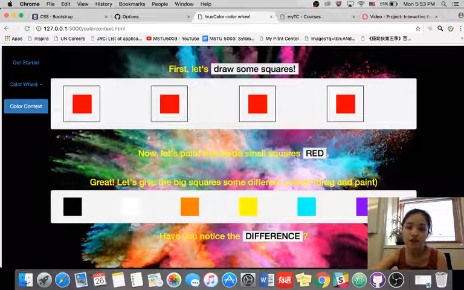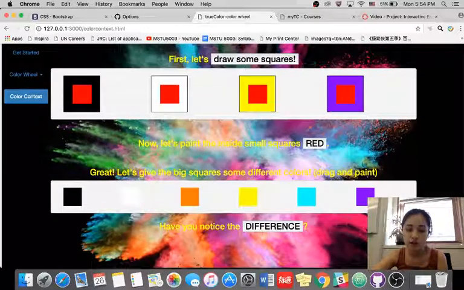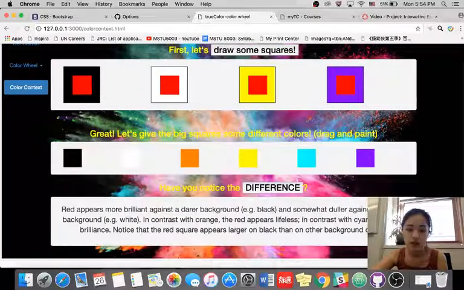And then let's give it some different colors. When you drag these different color boxes, it will give them different backgrounds. Then you can click on have you noticed the difference? And it will tell you how the red behaves differently. For example, on the black, it looks more brilliant compared to the white.